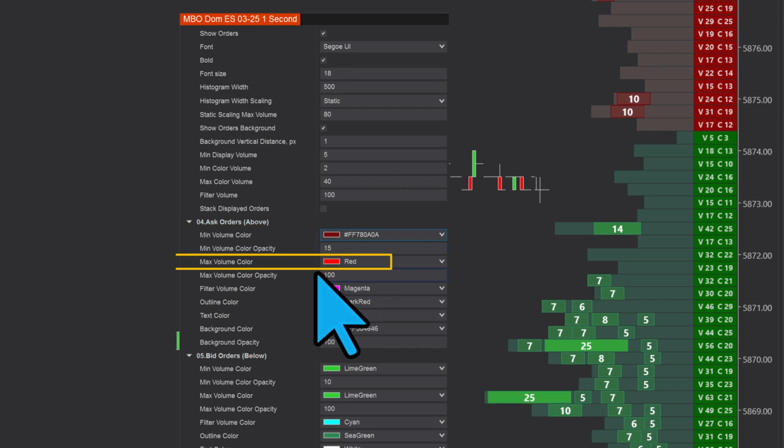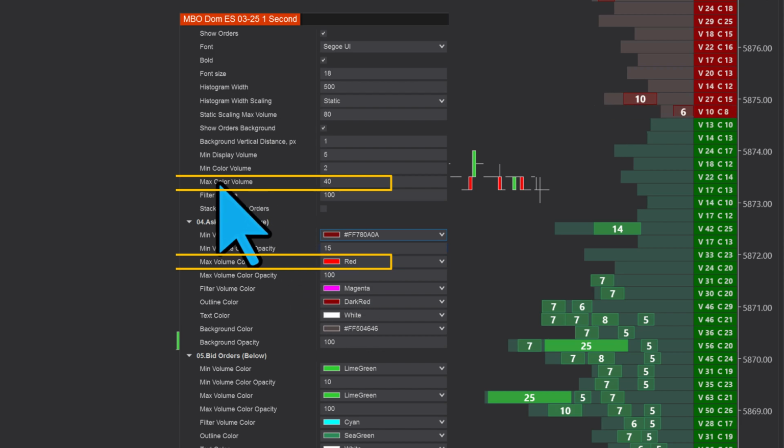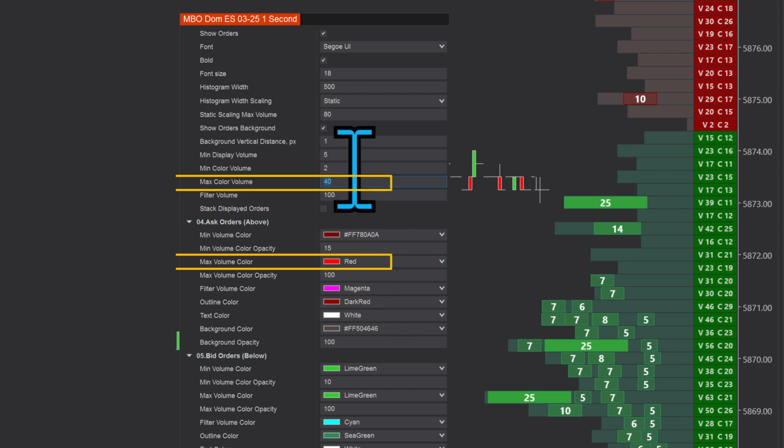And it's going to go to the maximum volume color. The maximum color is 40. If I divide, volume 40 is the maximum, so it's going to be bright red. And all other volumes between 5 and 40 will be in a spectrum between these two.